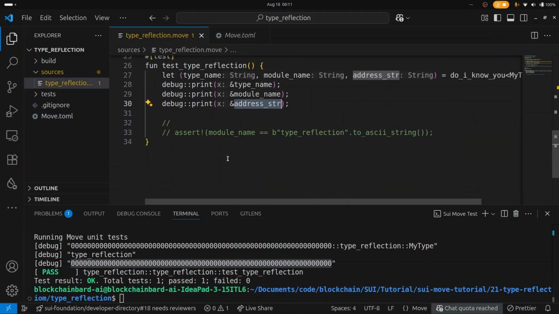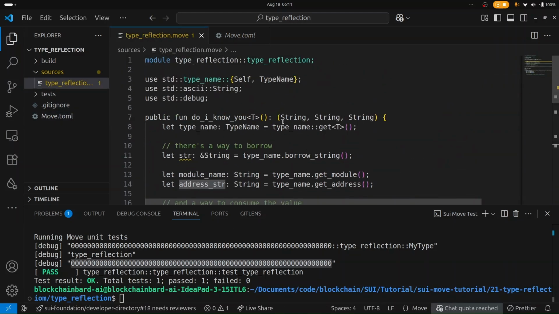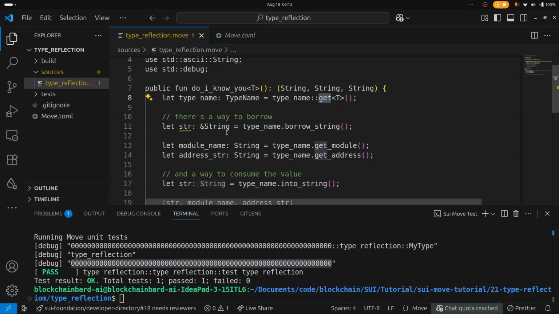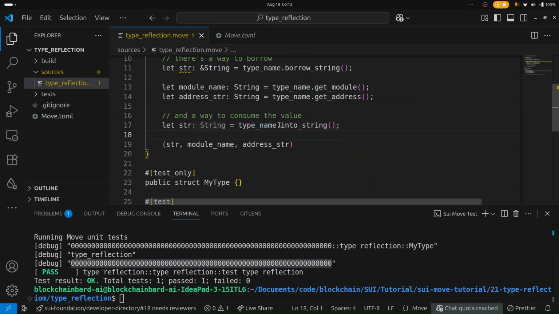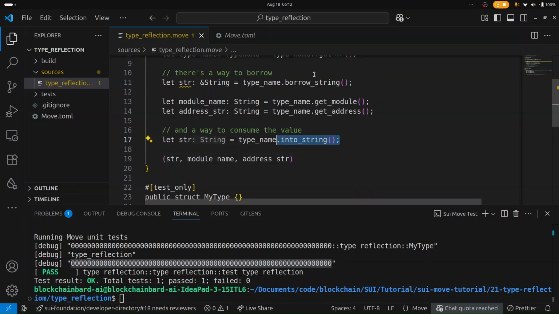There are times where you might need to access the type. Let's say you're passing a type of anything and you want to get the type name. There are use cases for it. Maybe you're writing an object, or maybe you're writing a struct, and you want to specify the type, or you want to use it for something. This is the way you can fetch it. To get the type name, you have to do type_name::get. Then to get the string, the first way is you can either borrow the string with dot borrow_string, or you can do type_name.into_string. This one consumes the value, while the other just borrows it.